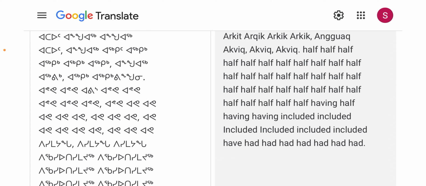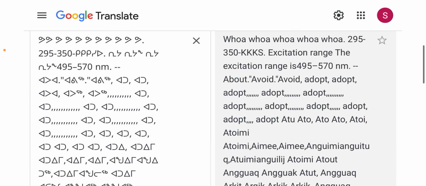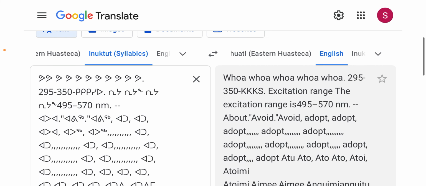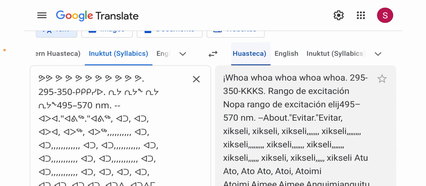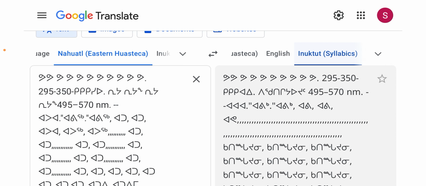Ah, yes. This is what I always wanted in my Google Translates, in my translations. I'm sure this is how you describe the color green.